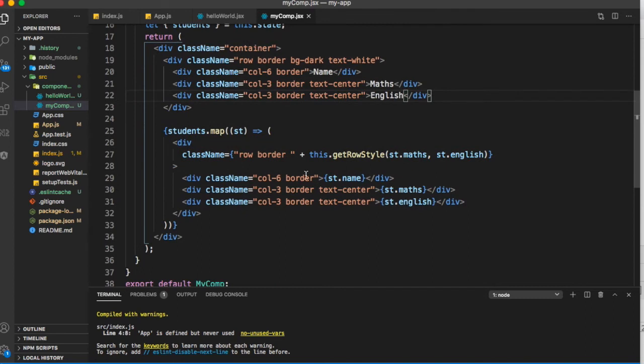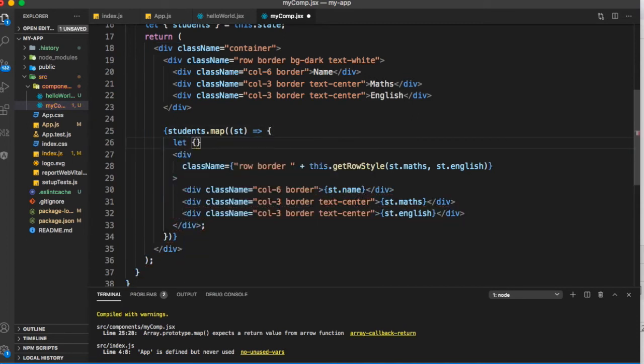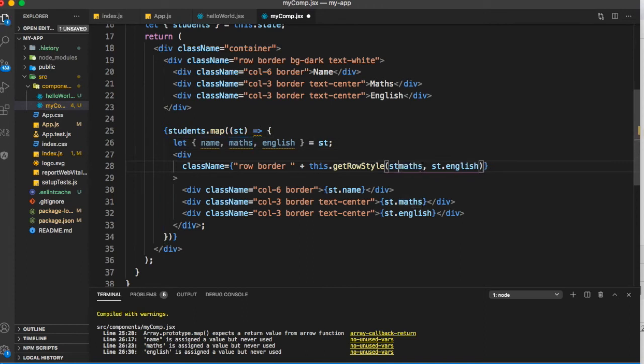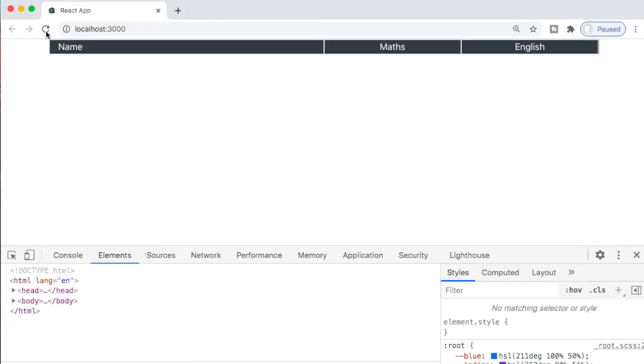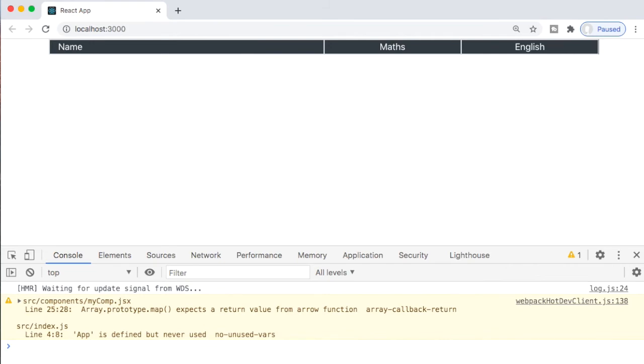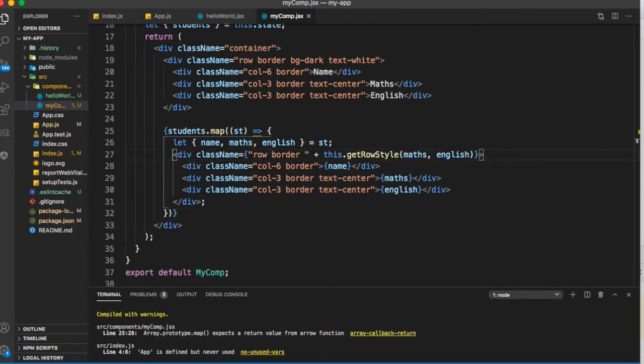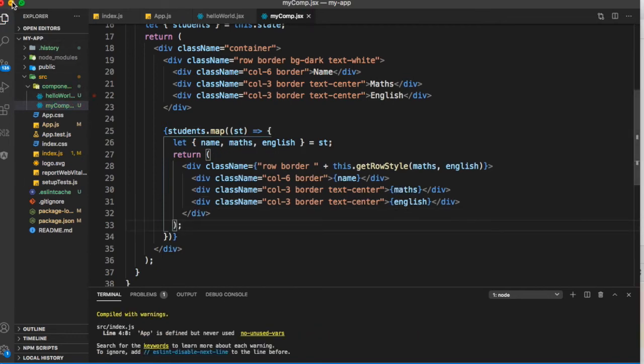Note that here we are using this st so frequently that we could have used curly braces and object destructuring here: let name, maths, English equal to st, and then just made this code far more readable. Let's go ahead and test it. And this gives us some problem. Let's see. I should have put in a return here. And we get the output.